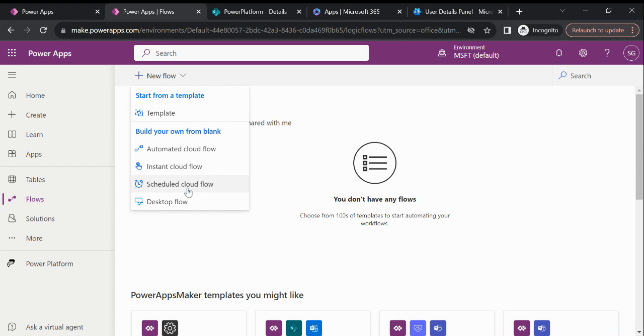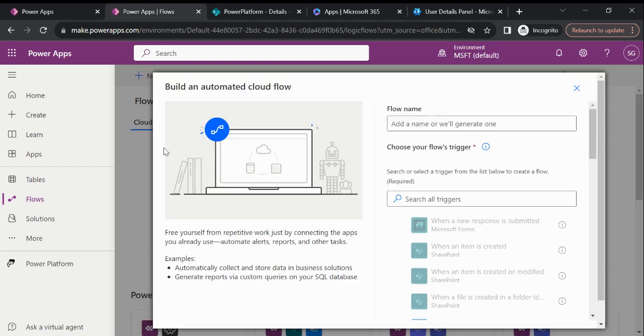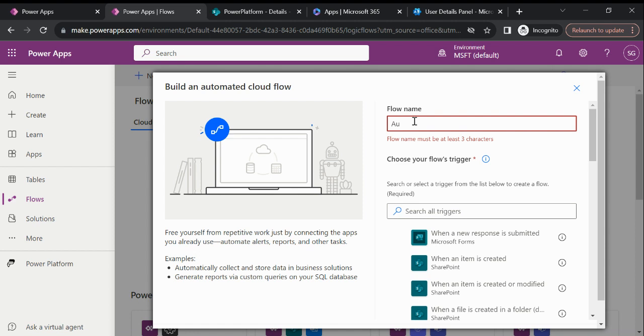Before explaining all this, I am first going to explain this automated cloud flow. So what is an automated cloud flow? An automated cloud flow is a flow where we want to trigger that flow on some specific conditions, or, let's say, from Power BI, Power Virtual Agent, Power Apps. That time we call it an instant cloud flow. Sorry, automated cloud flows.